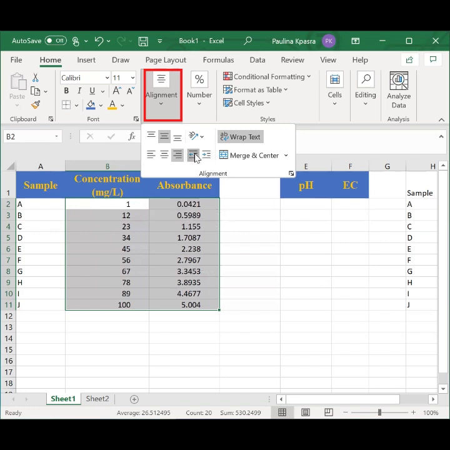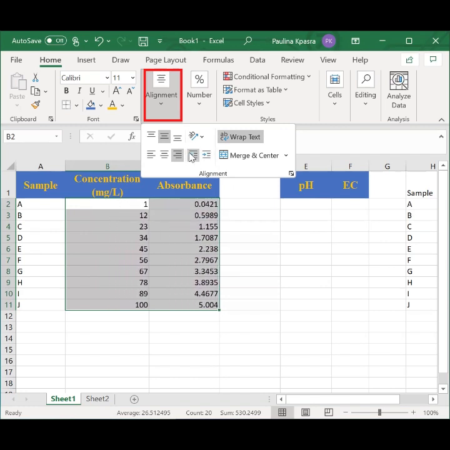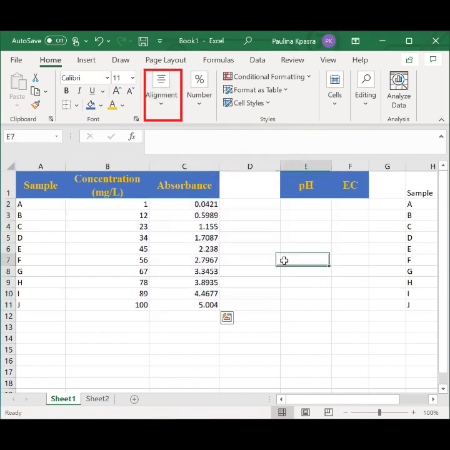You can use these commands for that. And most of the time, we wouldn't like to use this, but when you need to orient your text diagonally, basically you can use this command. But now I want us to talk about the merge and center command.